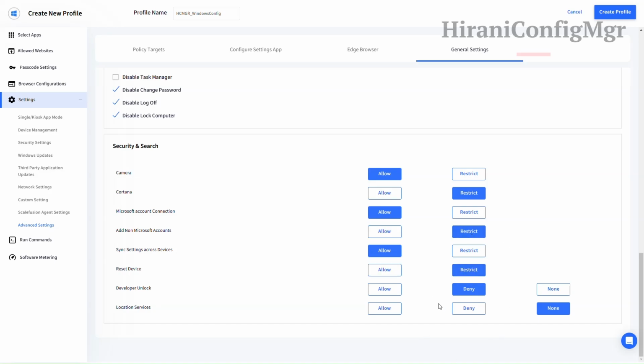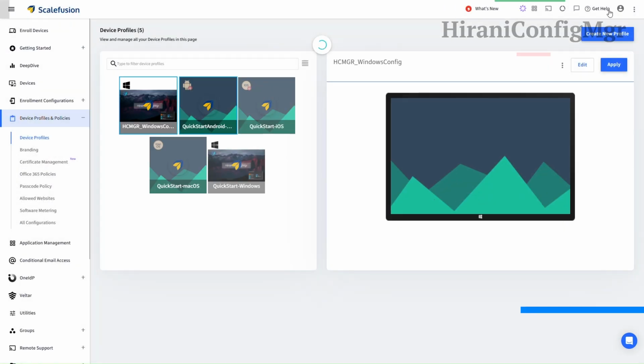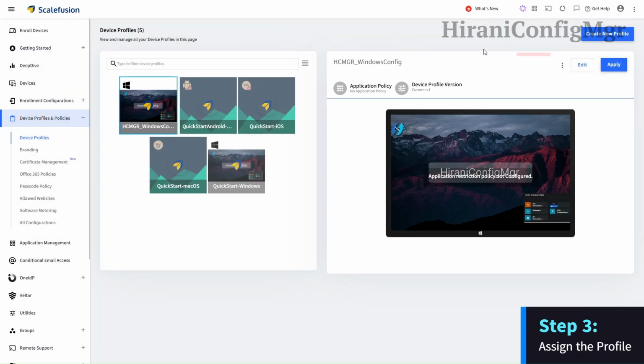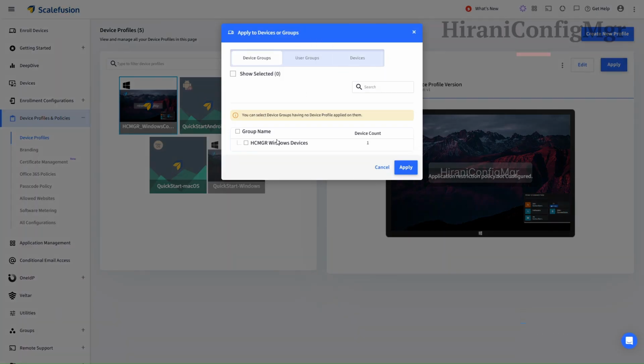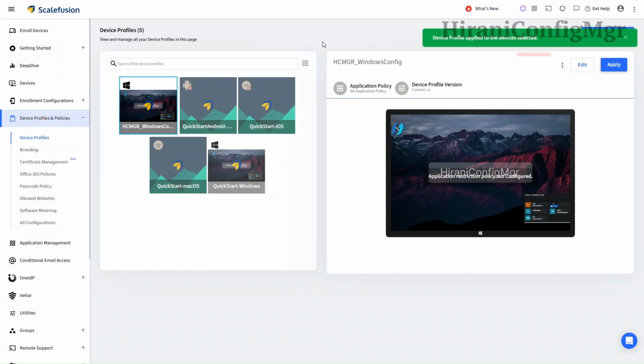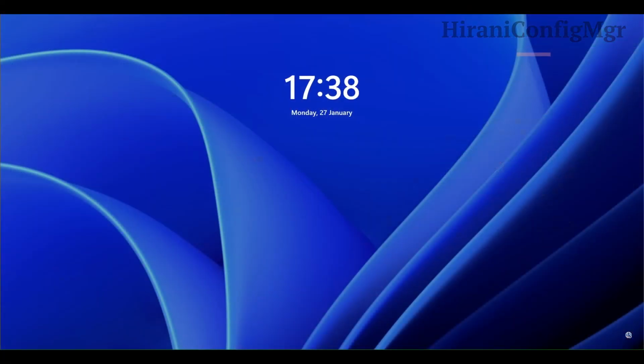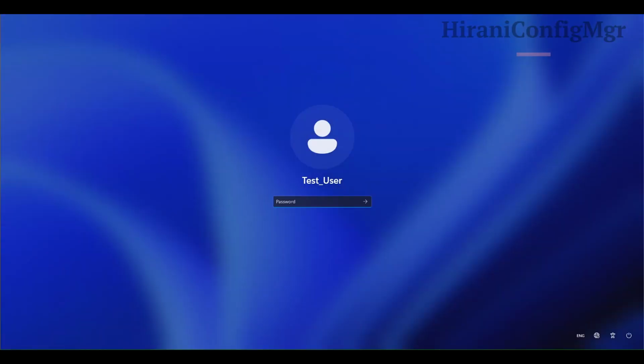Once a device profile is created, you can easily apply it to the devices. Select the profile you created and click Apply. You will be shown a dialog with all the device groups, user groups and devices. Select your choice and click Apply. The applied policy will come into effect after your set policy sync interval or after the user restarts the device.